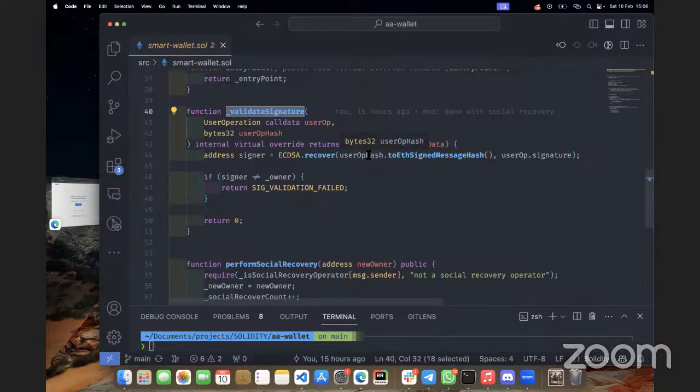Then it recovers who signed it, from the signature and the hash. The address we get is now going to be that. Then compare, is this person the owner? If yes, return 0. If no, return this.